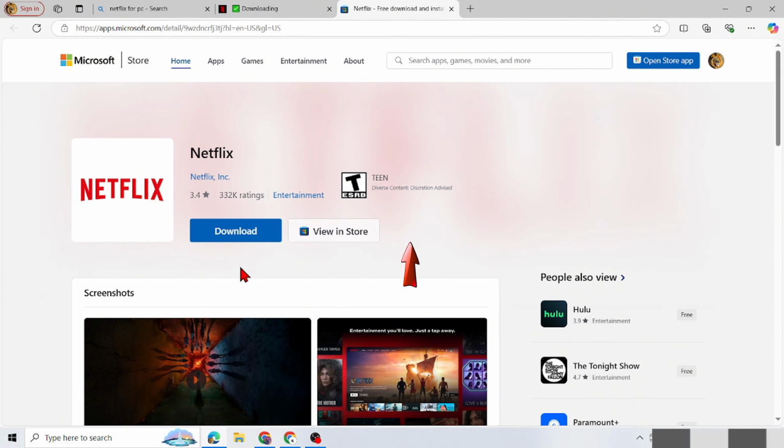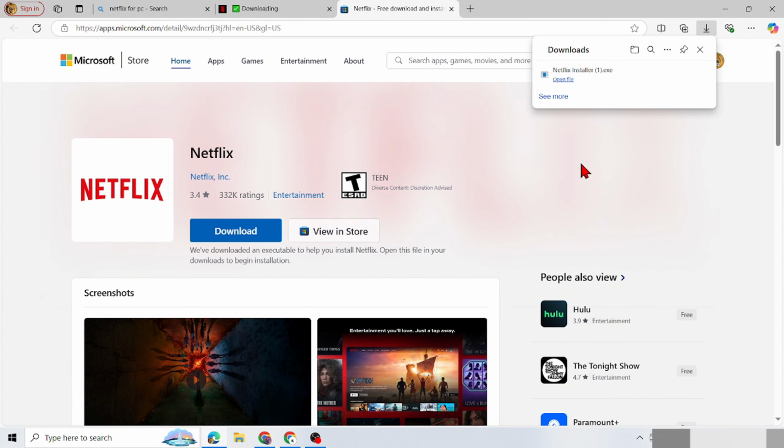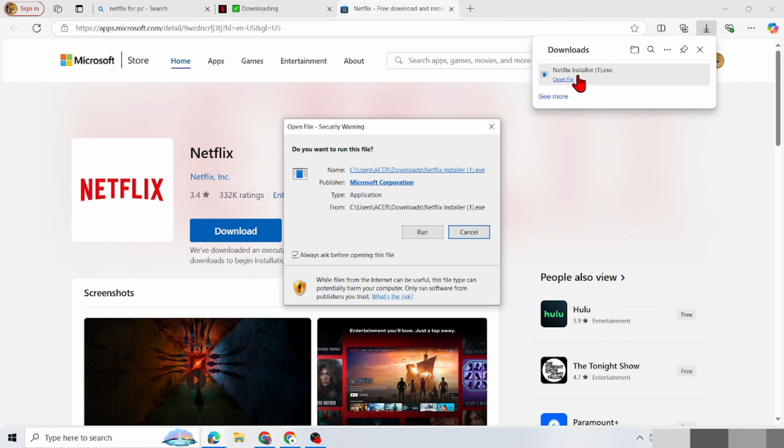And tap download. Now here is the download process. After the download is complete, it can be seen in downloads. Tap to install the Netflix application. Here a selection will appear. Tap Run.